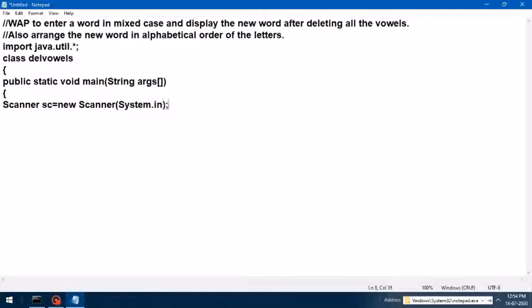Once this is done, I will be declaring a few variables. I am writing here int i, j, p, q. Also, I'll be declaring a few character variables, char ch, ch1 and so on. The string which is to be entered, I have taken the string variable as st, and I have taken st2 which is initialized with null and st3 which is also initialized with null.